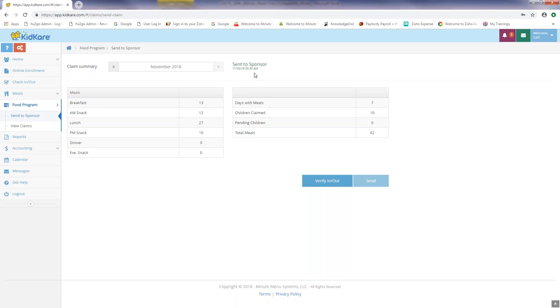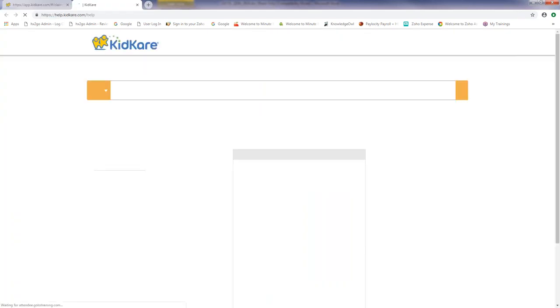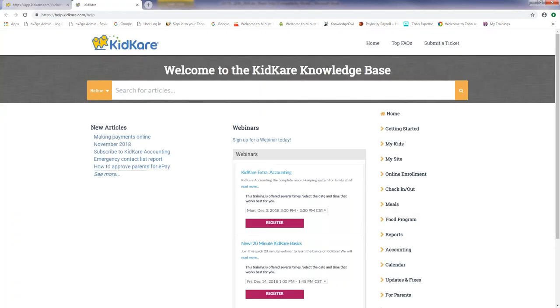If you need help with KidKare, you can go in the menu bar down here in the Get Help section. Right, this is where we have all the information for KidKare. There's not a manual, so this is the place that you need to go. And it is the KidKare knowledge base. There's lots of great help articles in here. There's webinars, there's recorded videos, recorded webinars.